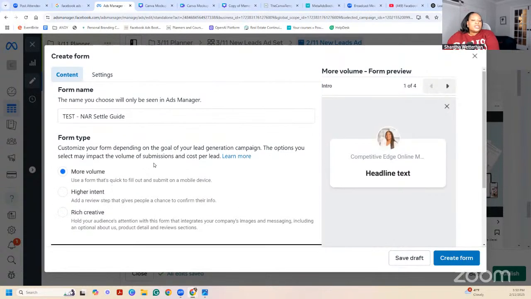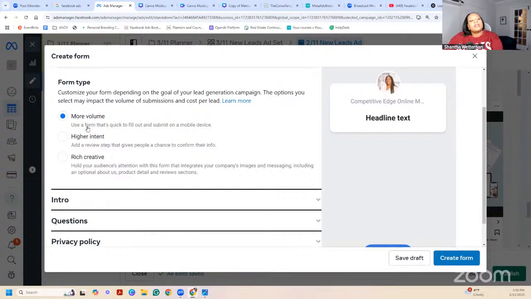So you want to just go ahead and have this as more volume. This will use the form, make the form quick, easy to fill out, and easy for people to submit on a mobile device. Now listen, if you start getting low quality leads, because you can get emails and phone numbers, you start calling them. In fact, you want to call them pretty quickly to make sure that your ads are working. You don't want to just let this run and you never reach out to the leads. It will not be worth it. But you want to call them pretty quickly.